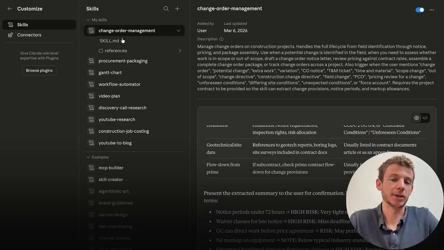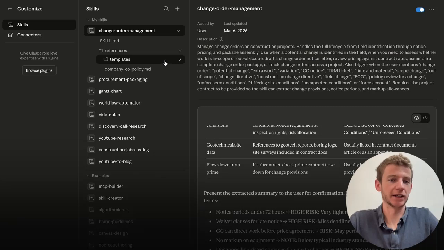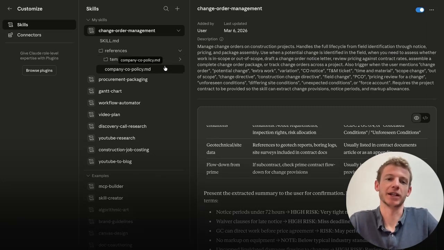And you can see what I mean by it's a package. Skill.md, under here is some references. And in the references, we have a templates folder and the company, in this case, a company policy markdown. So this is just, again, a bunch of text where the AI can look at what your policies are for information it may need when it's doing work for you.